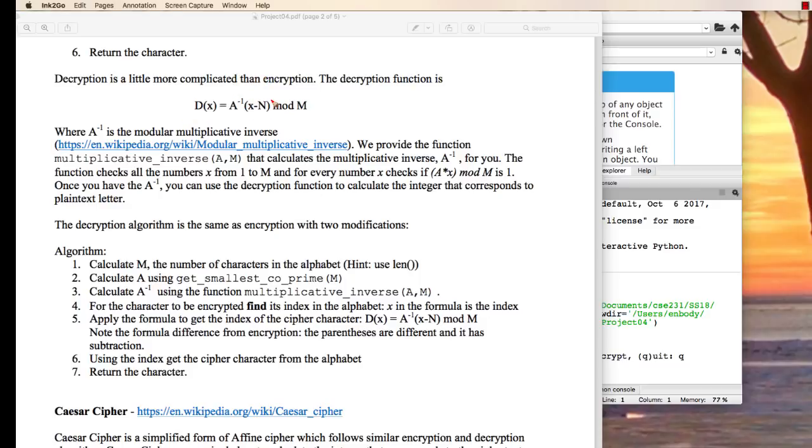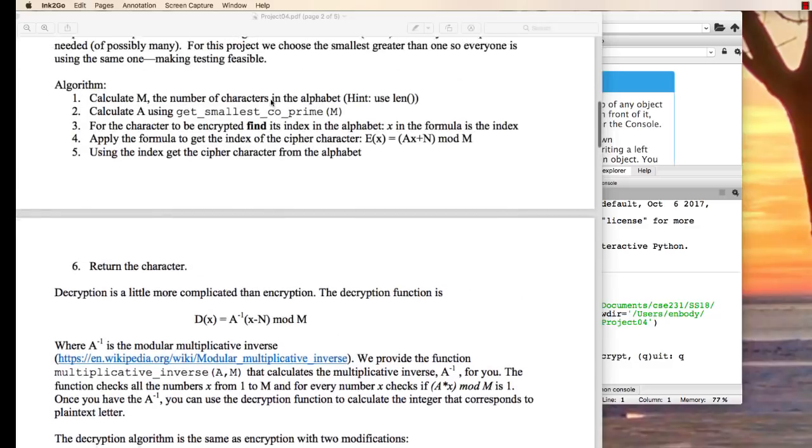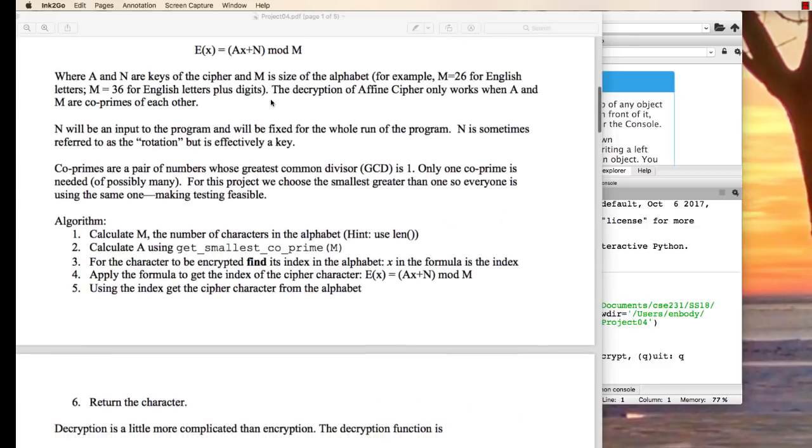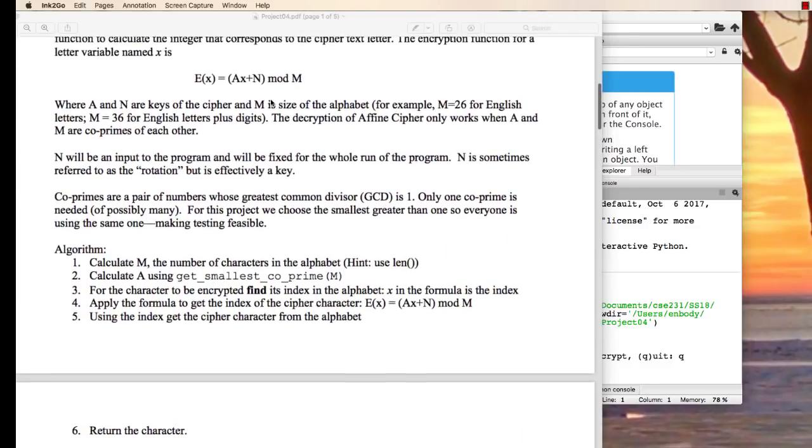And if we compare that to the other formula, notice how the formula is a little bit different. A is on the inside of the parentheses. Right? And there's a plus sign rather than a minus sign. So just be a little careful that if you're doing some copying and pasting, that you don't get into trouble with that.